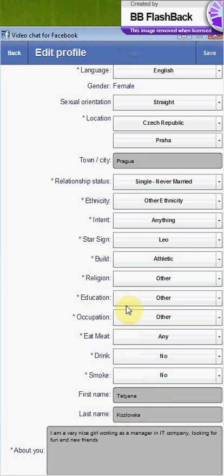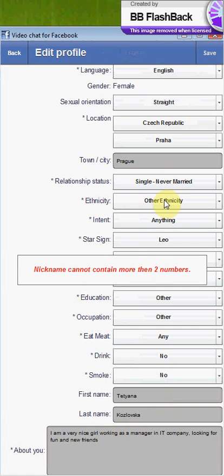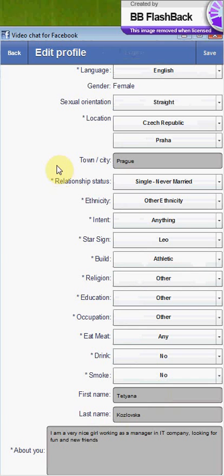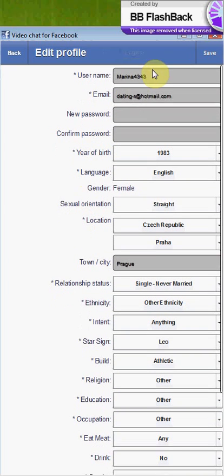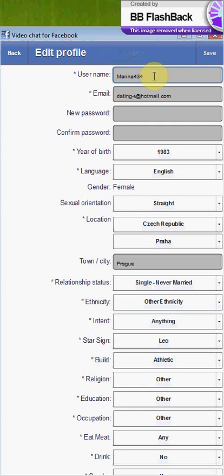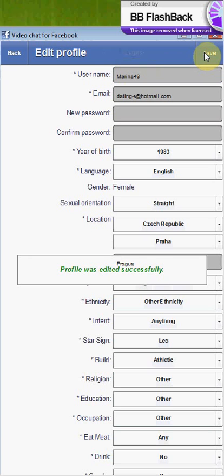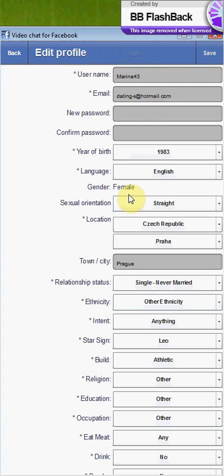After we made all the settings here, we have to save them. The button save is here. You are pressing this, and you see that the nickname cannot contain more than 2 numbers. I have made a mistake. So I'm going back to my nickname and simply deleting the extra numbers so as to make this correct, and pressing the button save again. I press this, and yahoo! This profile was edited successfully. I have made those settings perfectly.